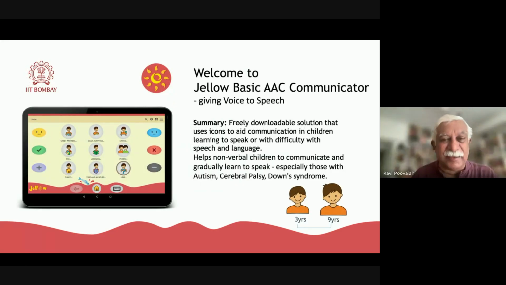Again, a big thank you for being here. Okay, Jellow Communicator, this is just a summary. It's a freely downloadable solution that uses icons to aid communication in children who have difficulty with speech and language.